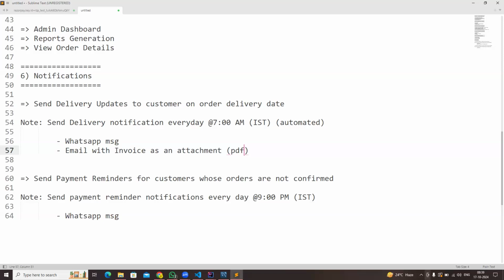You need to generate the PDF. What is the order? What product they ordered? What is the quantity? What is the price? When the order is placed? What is the status of the order? How much amount they paid? What is the delivery date? So all those things we will prepare as one PDF. That PDF we need to send as an attachment.